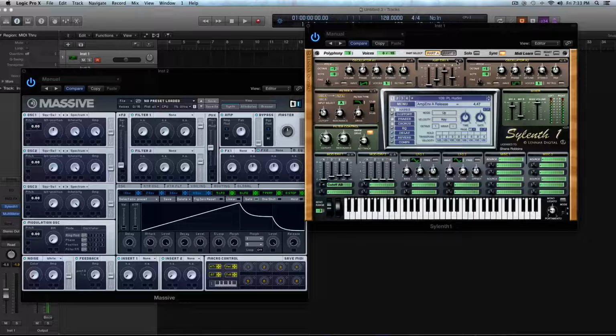And of course, with most sections of Sylenth, you get this copy and paste knob. So if you set something up that you really like in amp envelope A, you can then paste it to your amp envelope B really easily.